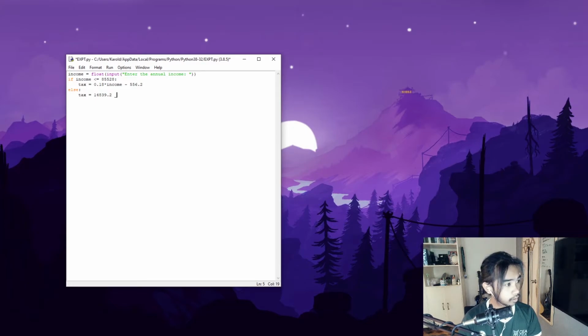Wait, I'm just going to check. Alright, 14,839 and 2 cents plus 32%, it's 0.32 times income minus 85,528. So it said that we'll be using the round tax, 0 if tax is less than or equal to 0, then tax is equal to 0.